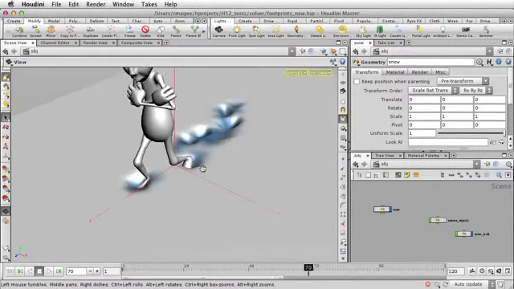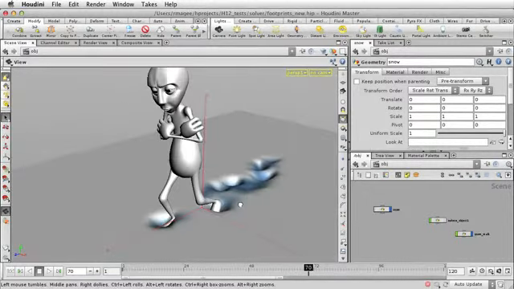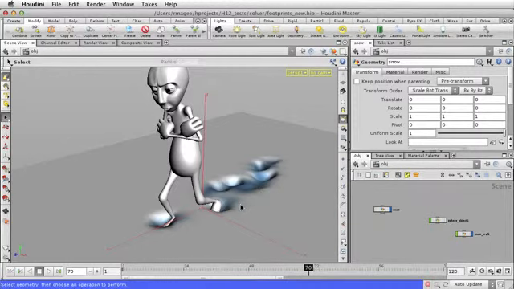So now you've had a chance to see what the solver node does, how it takes a particular operation which would normally update on a frame-by-frame basis and allows you to create a trail or a memory of that operation over time through the simulation method.